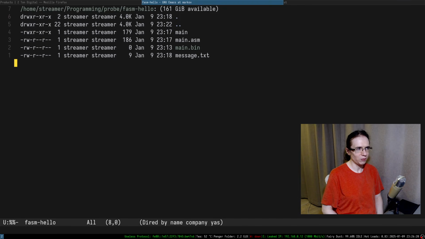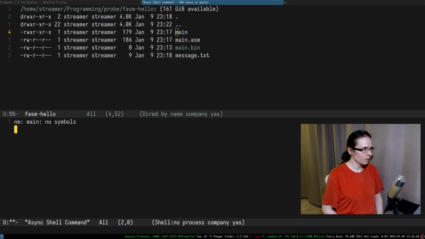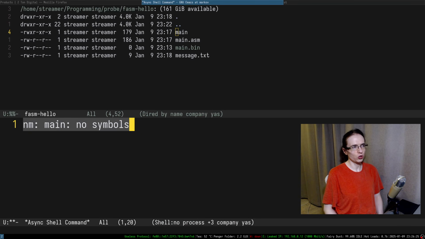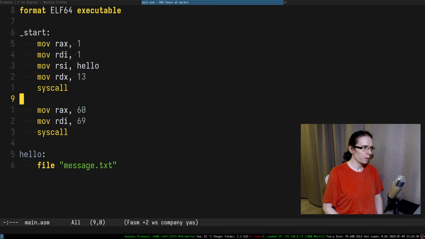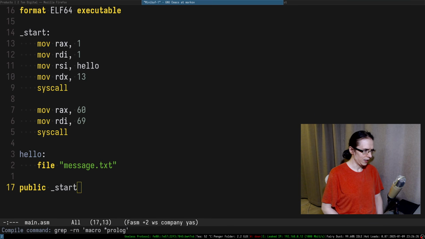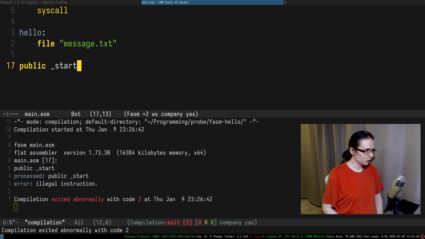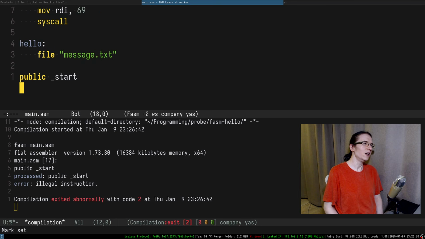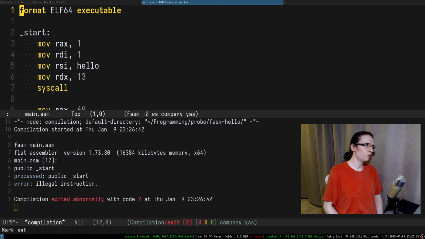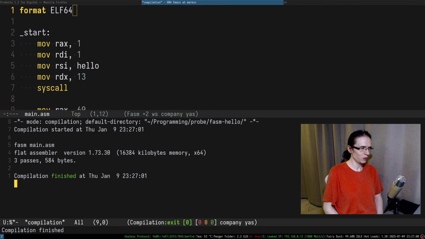For instance, here is my hello world, and I can take a look at what kind of symbols it exports. As you can see, there are no exported symbols in here whatsoever. Then if I say that, for instance, start is public, and try to build FASM main ASM, illegal instruction, you can't really do that. Okay, but I remember that there was a way to say that something is public, or maybe this is needed for just the general format. So this is a final executable format. If I don't make it executable, yeah, look at that.